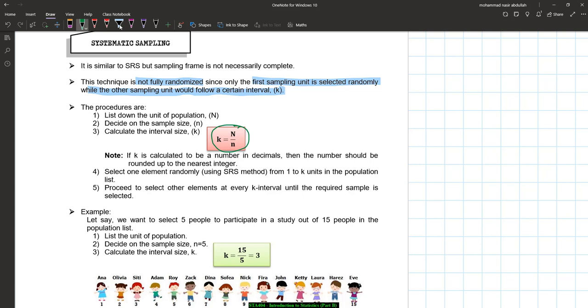So if K is calculated to be a decimal number, then it should be rounded up to the nearest integer. Nampak tak? Dia kata kat sini. Let's say you get K equal to 6.2, so it should be equal to 7. 6.5 should be equal to 7. 6.8 should be equal to 7. 6.01 also should be equal to 7. Any decimal value, dia kata sini mesti round up.